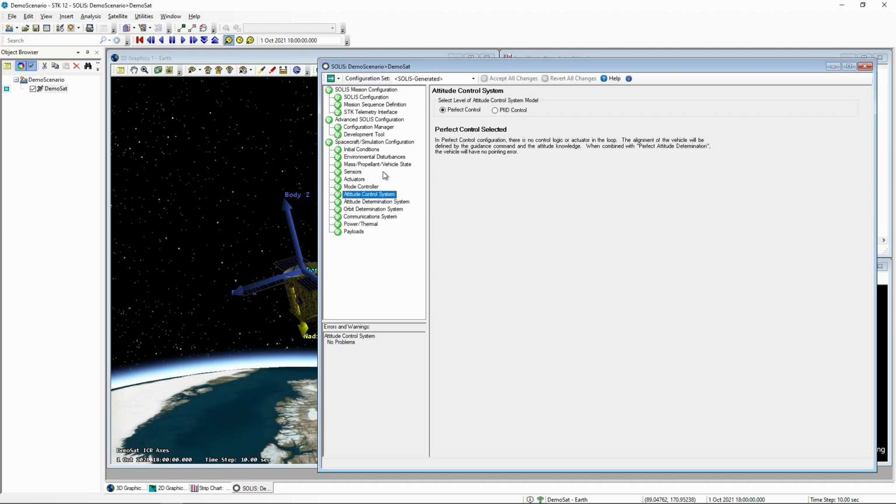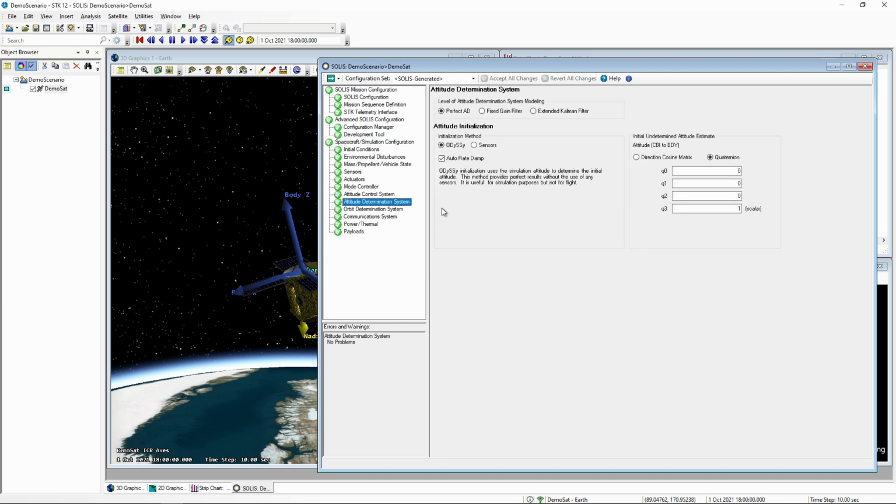So far, with just mass and modes configured, we are using perfect control for our attitude control system. This means that any command that is issued, torque or guidance, is being achieved exactly. There's no delay, there's no actual integration of components that are executing our attitude maneuver. Similarly, for attitude determination, the flight software knows exactly its attitude. There are no sensors that are going into a filtered solution for the spacecraft attitude.